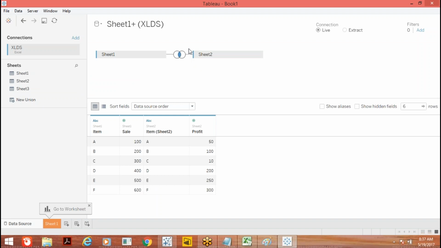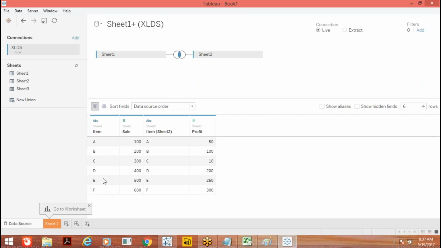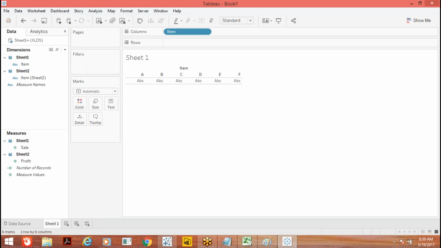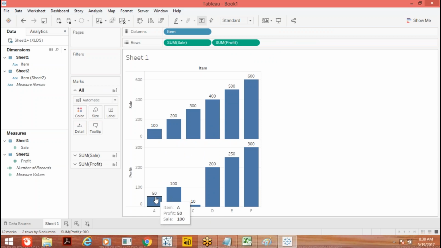See, automatically inner join is performed. As you see here, in sheet 1 I am having ABCDEF and in sheet 2 I am having ABCDEF and XY also. But observe here, you got only ABCDEF from sheet 1 and ABCDEF only from sheet 2. Why? Because only common data it is showing. Now let us go with creating visualization. Yes, I am taking item from sheet 1 and sale from sheet 1. I can do it normally also, but I want item wise sale and profit, but profit is in sheet 2. Can I take this one? Yes, you can. Why? Because you have implemented the join there. So I am taking the profit also here. Yes, see, item wise profit also I am getting.